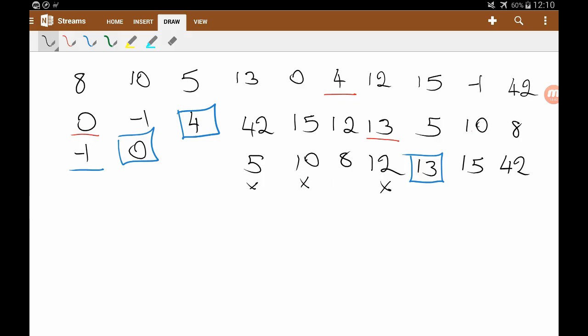Okay, what's the median of them? That's going to be 10. So we say that 10 is our pivot. So 5 goes to the left, 8 goes to the left, 12 goes to the right, and we insert our pivot.